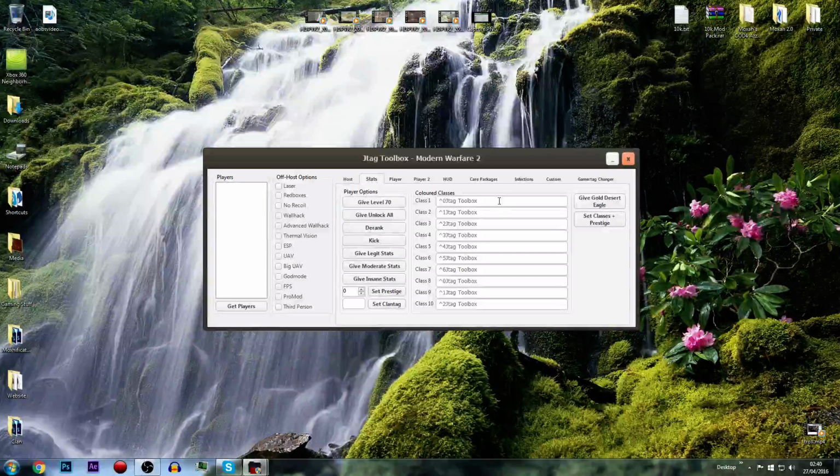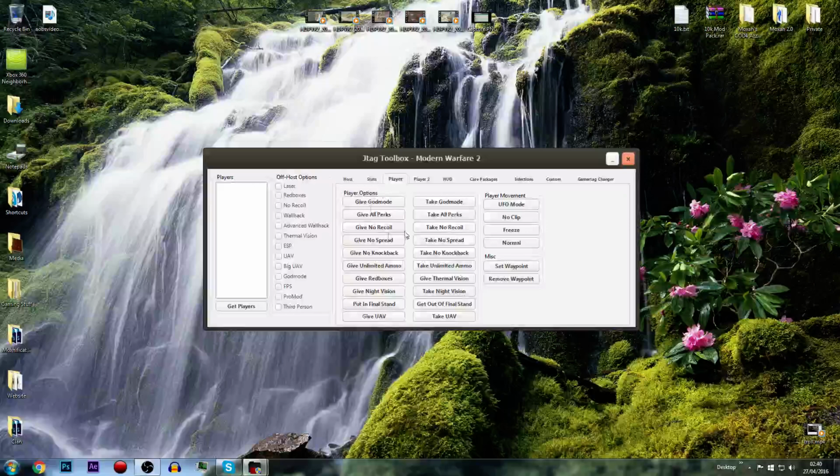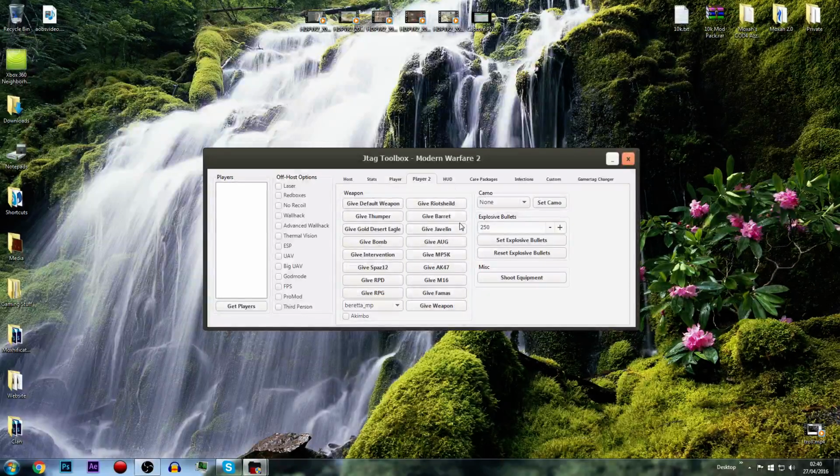You've got stats, all classes. You can do set classes plus prestige, or give gold desert eagle classes as well. You've got all these things: kick, set rank, set prestige. You can do players, so a load of player options. You've got a load of player 2 options, which is essentially just weapon related stuff.